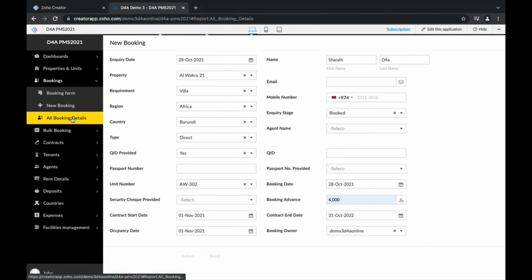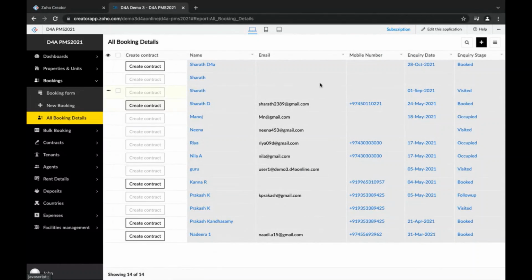So I'll just move on to booking. This is the new property that we created right now. From here, I will be able to generate a contract. Once a booking is completed and marked as booked, that is the only time I will be able to create a contract.